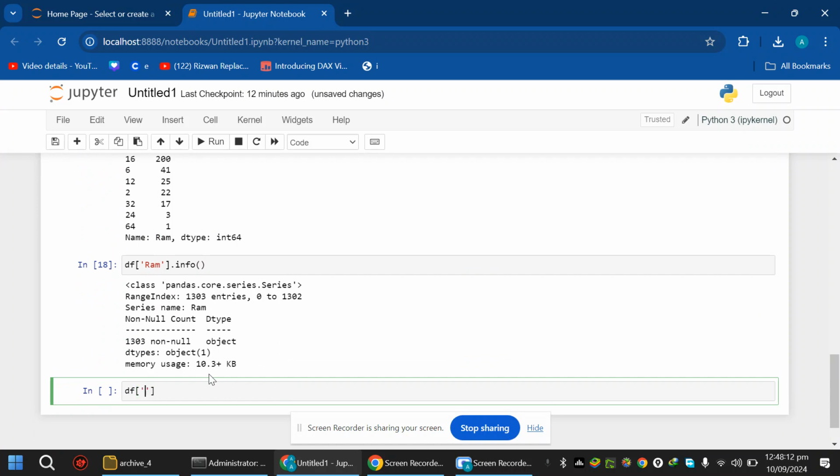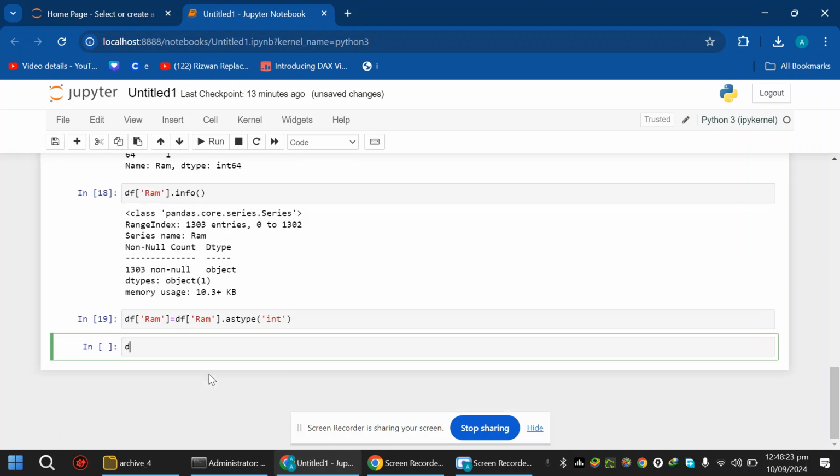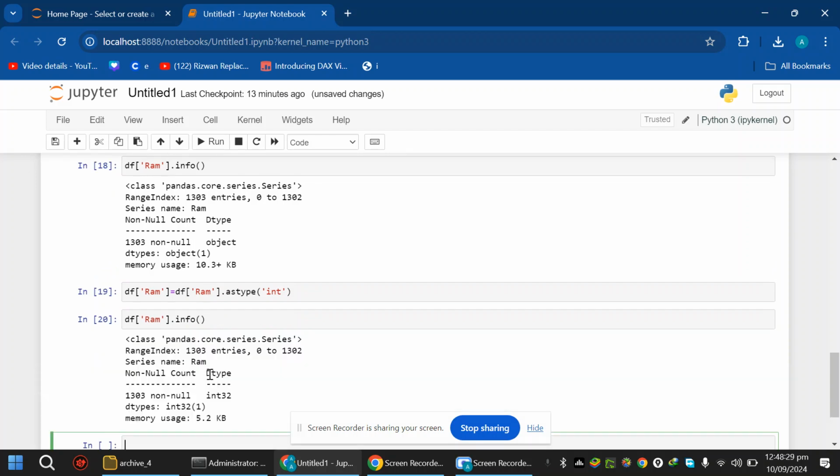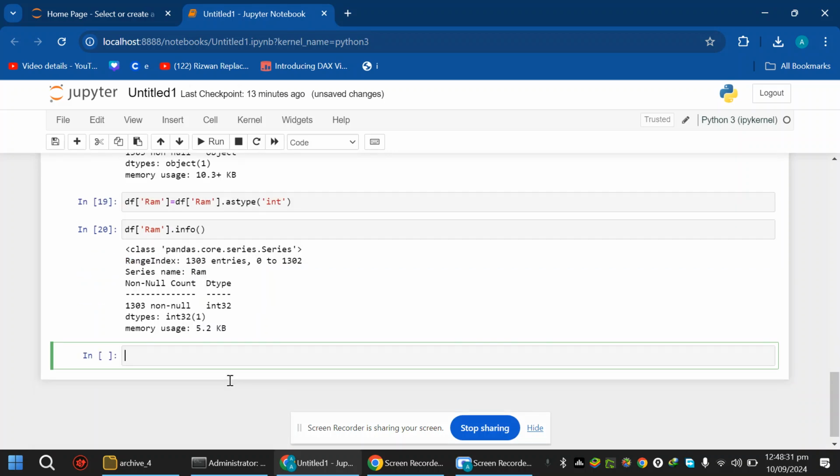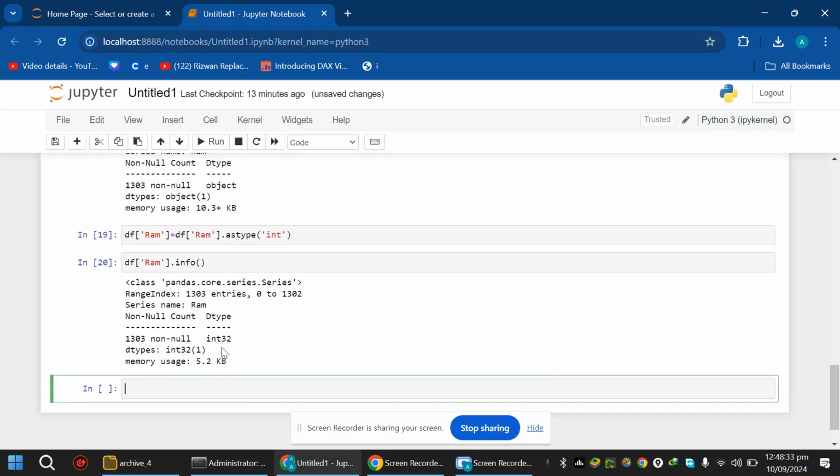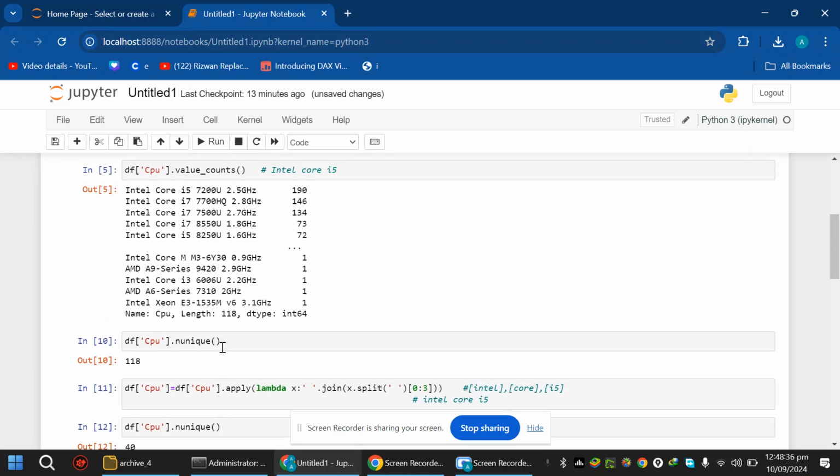So how can we make it? df.ram is equal to df.ram dot astype. Okay, I want the RAM to be an integer. So if I click again, it has been made an integer. If I click again on info, it will tell you that it is integer 64 or 32. Okay, integer 32. So we are done with the RAM.